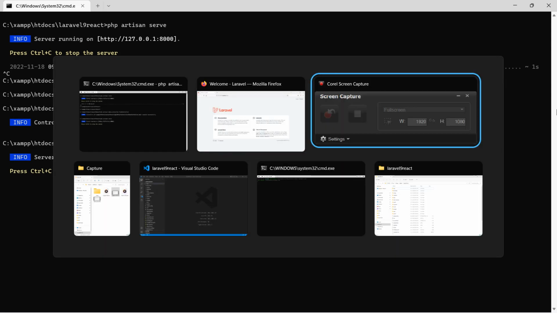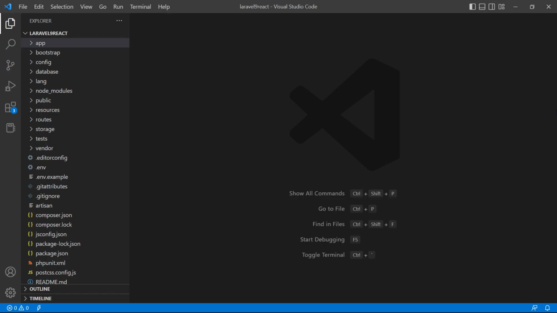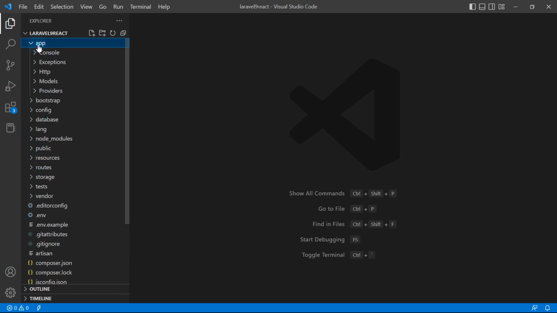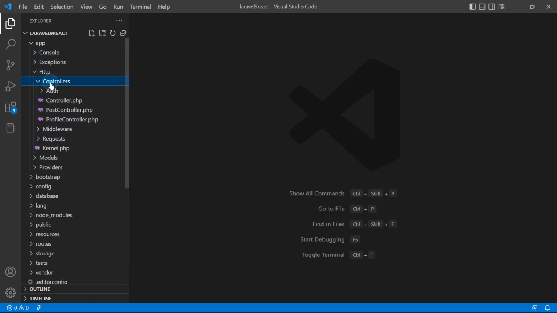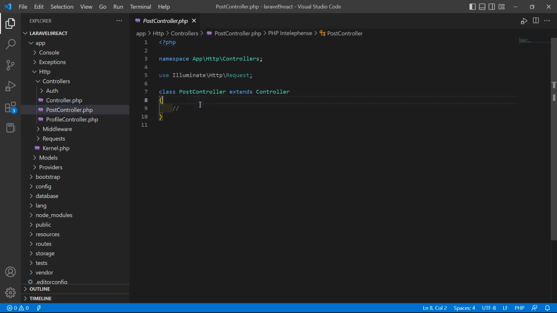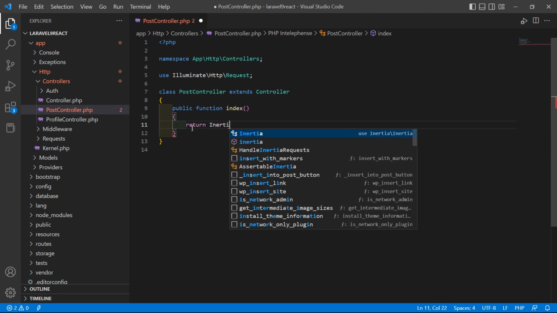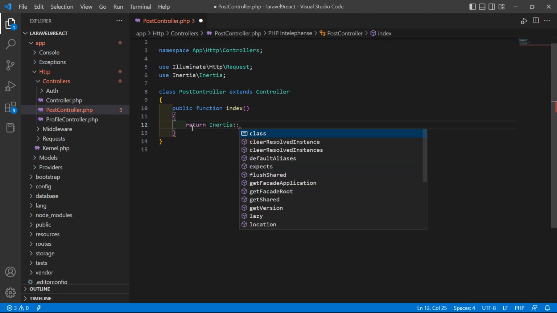Alright, now switch to the project and let's open the PostController. Just go inside the app directory, then Http, Controllers, and from here let's open this one, PostController.php file. Inside this controller, let's create a public function with the function name index, and inside this function just return Inertia::render, calling the render method.